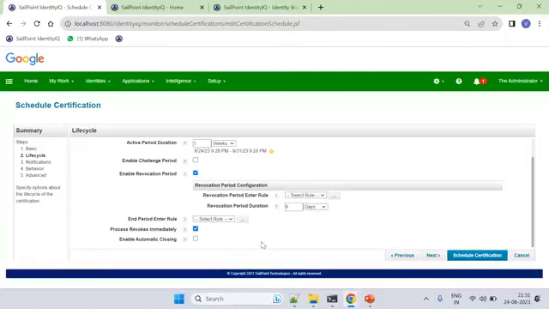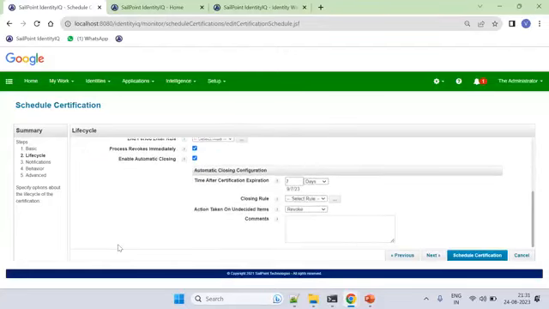Okay. Now there are chances that some certifiers will not perform this certification. So we can use automatic closing. Automatically, how we want to close the items. Okay. So here you have action taken on undecided items. Approve, revoke, allow exceptions. Allow exception basically, we are allowing the access for certain days only. Right? Approve means for those certifiers who are not taking any actions, you are approving on their behalf. So this is your automatic closing.